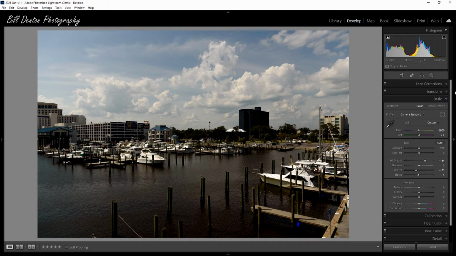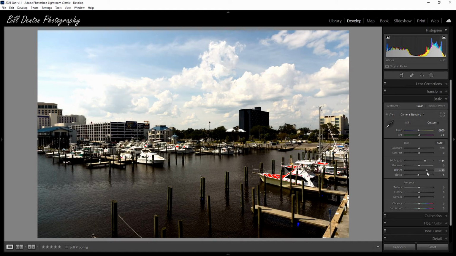But since I've got the little thing turned on up there, let me move this white slider and watch what happens. I'll watch for the boats and watch for the clouds and where there's a lot of white in the picture. And as I move this to the right, we're going to start seeing some red show up. Look at that on top of those boats on the right-hand side. What we've just done is we've just blown out our whites. There's no more detail in there.